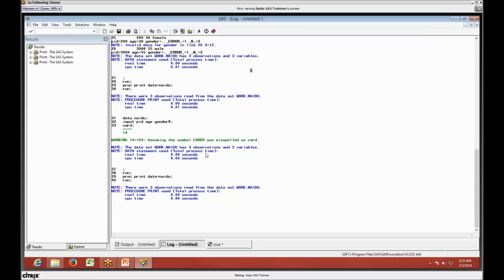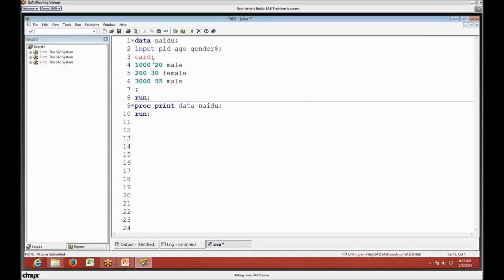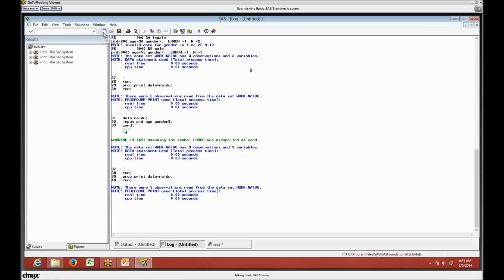Assume the word cards was misspelled. Why was it misspelled? Go there and check that. Oh yeah, I have made some mistake here. Instead of cards, I have written card here. Just give cards and click on the new option here. Whenever you click on the new option, it will clear everything in your log, and then the log will be fresh.